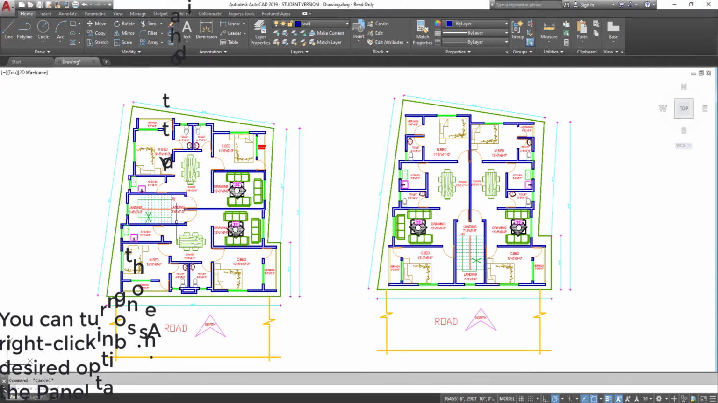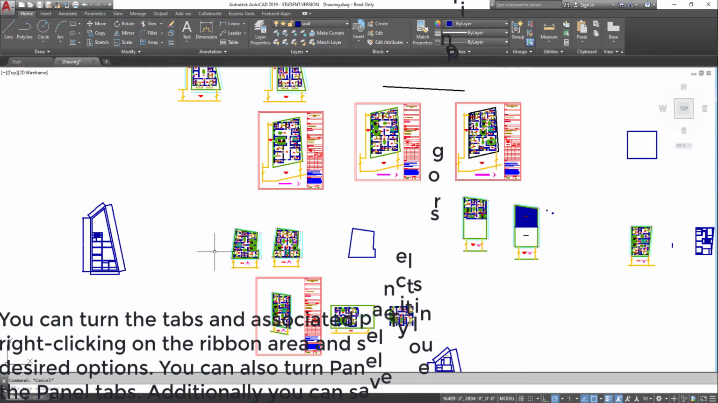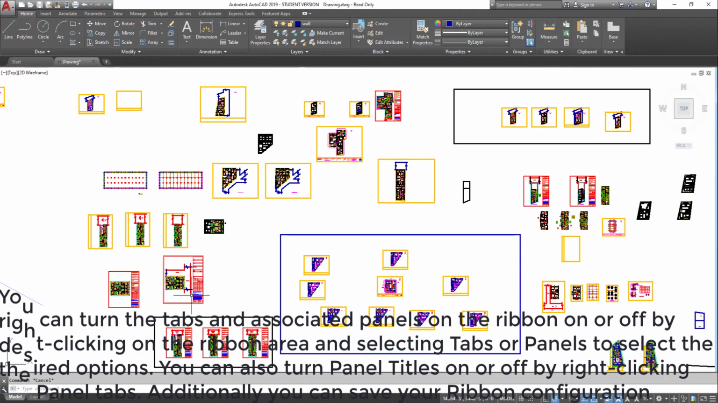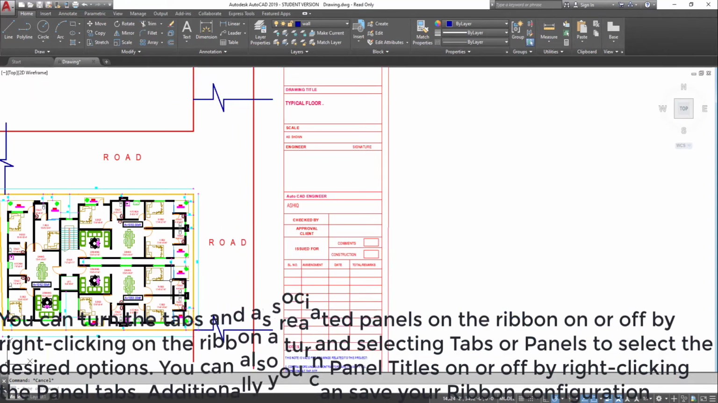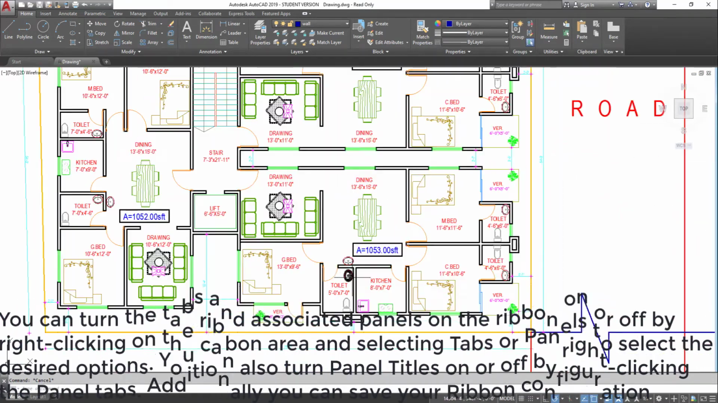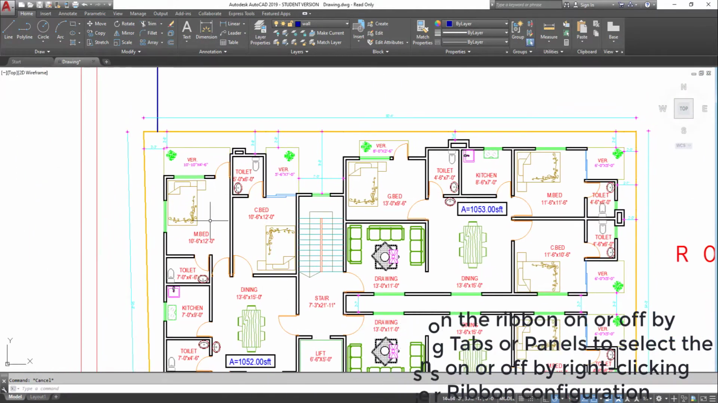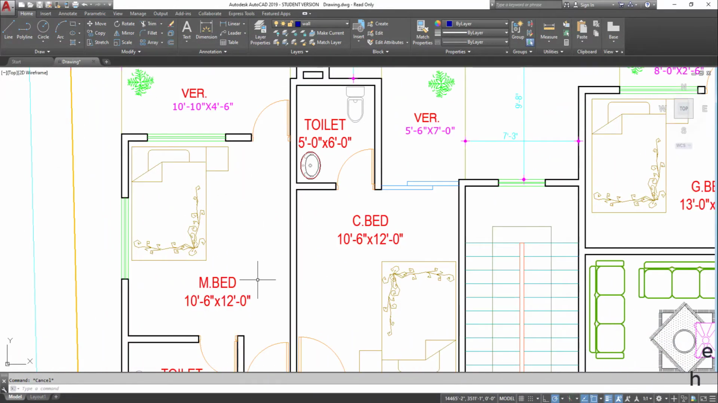You can turn the tabs and associated panels on the ribbon on or off by right-clicking on the ribbon area and selecting tabs or panels to select the desired options. You can also turn panel titles on or off by right-clicking the panel tabs. Additionally, you can save your ribbon configuration.